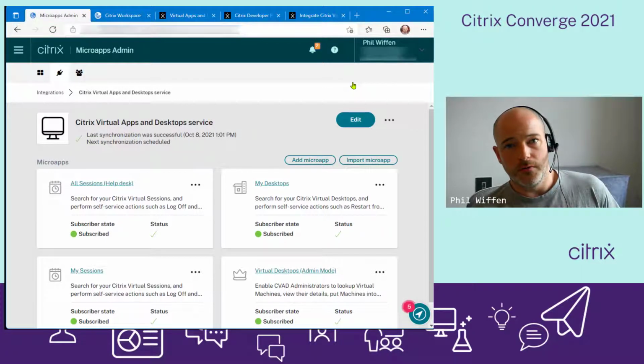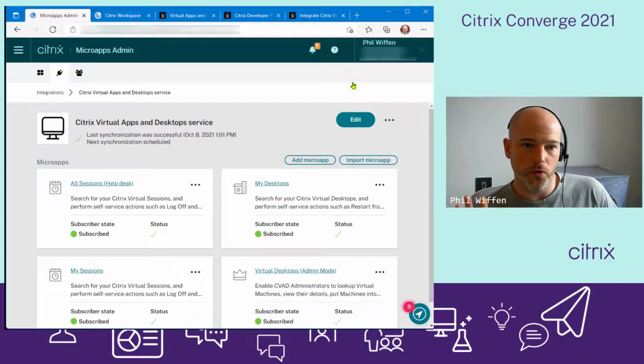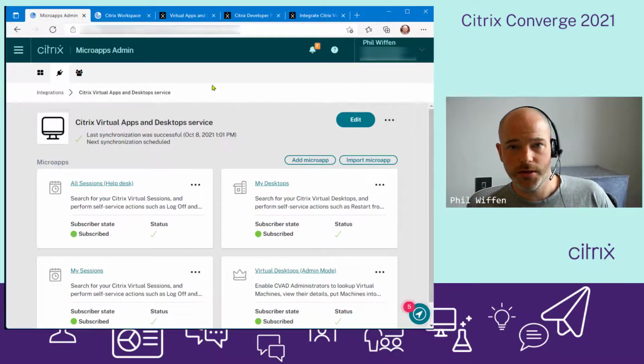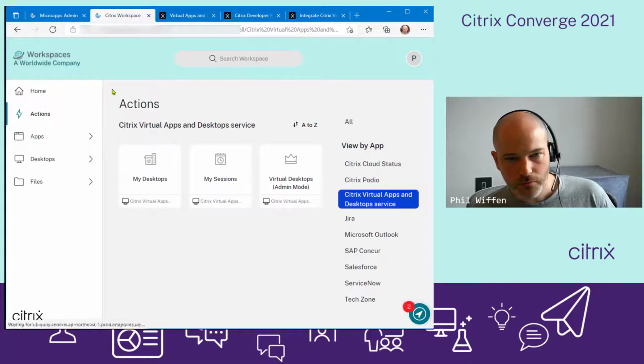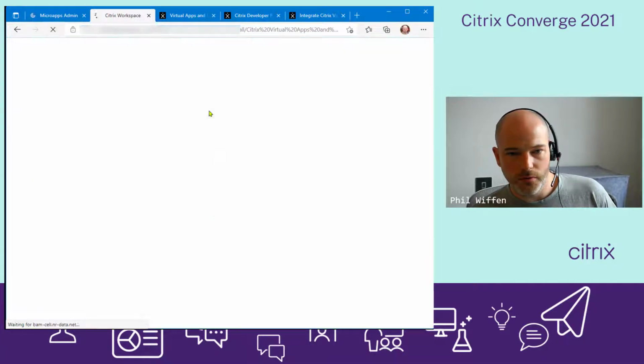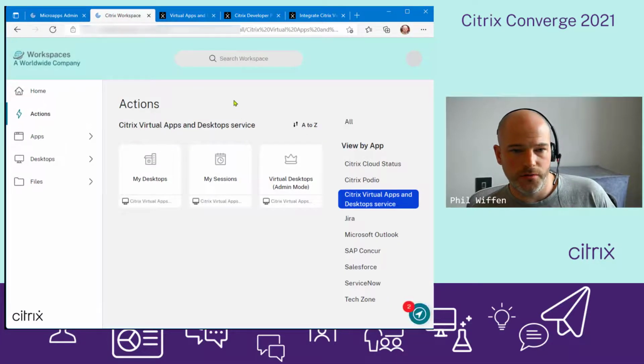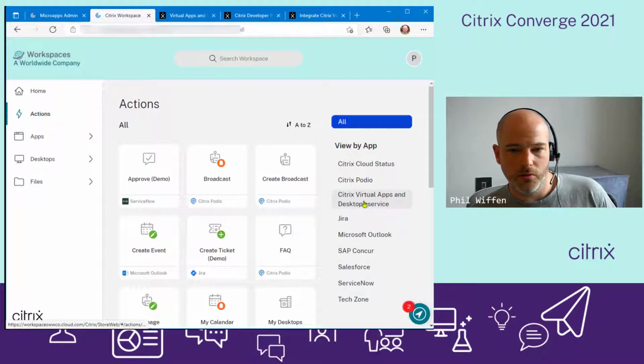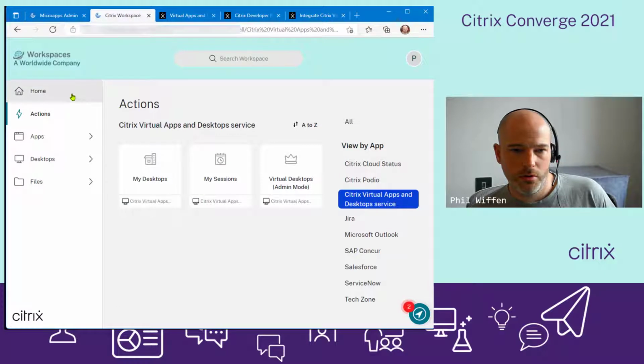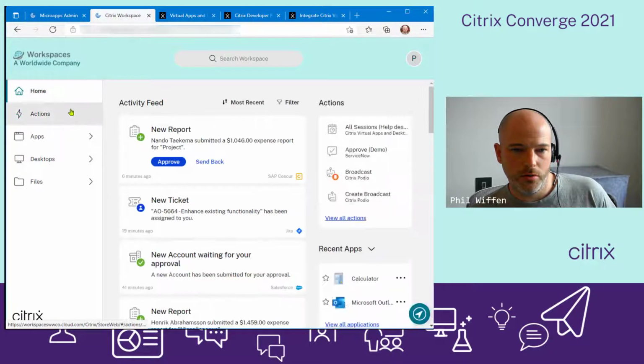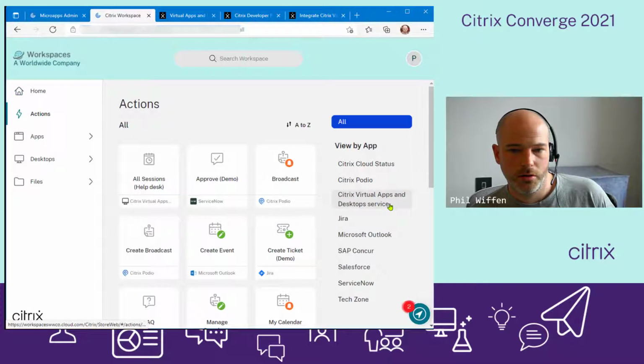The next thing to do is take a look at Workspace itself. Now it can take a minute or two for the subscriptions to update in Workspace, but we can go and take a look now and see if they're available. So let's just refresh. It can take a minute to come through. Oh, I can see it there now. Okay, that's good. Let's go back.